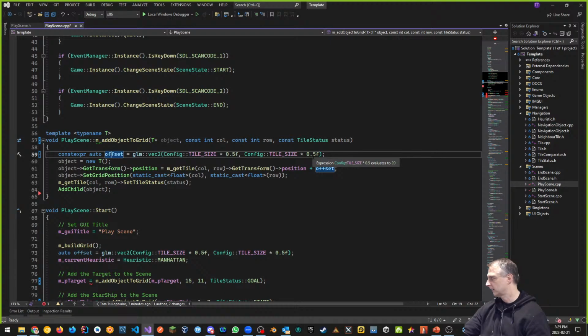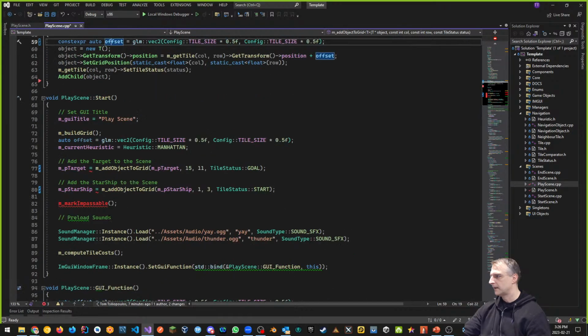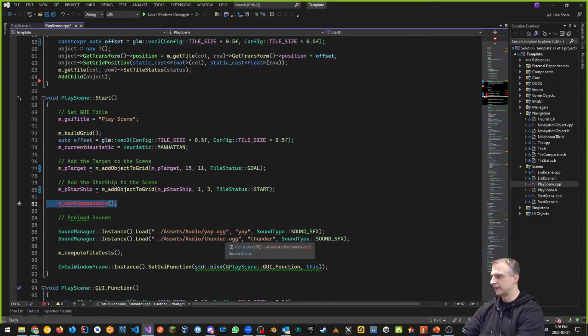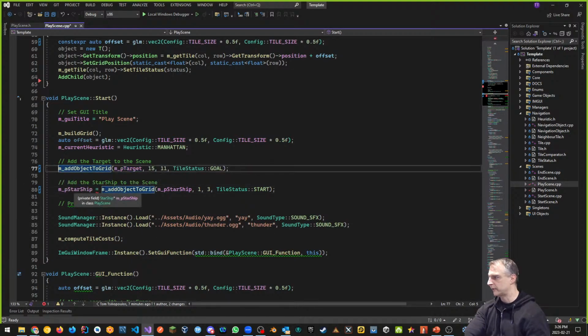So far, so good. And where we have our errors now, which is inside of our, first of all, there's no mark impassable anymore. We don't have that in our start method. And you can remove these parts. So you don't have to have, you don't have to return anything. Okay.